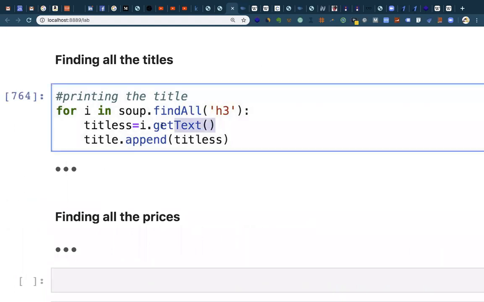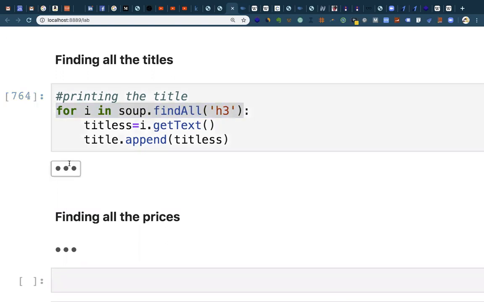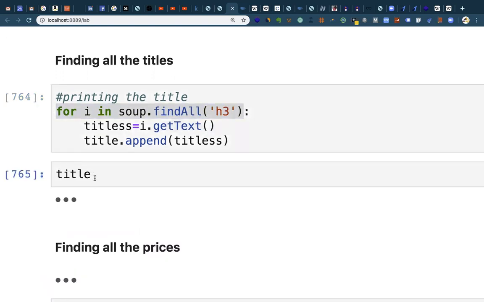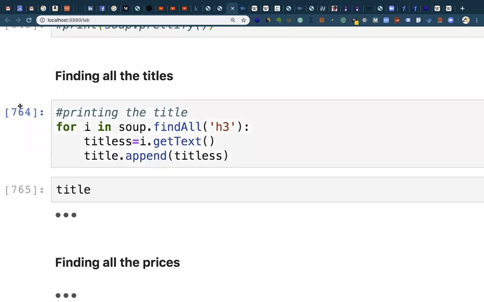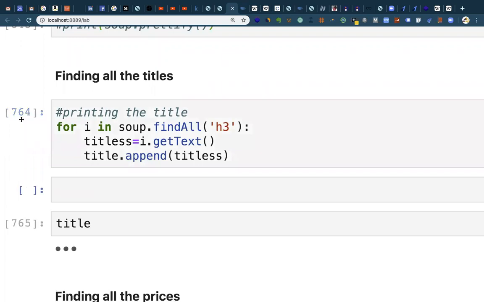We are getting only that, right? Then after getting the title, we put it here. Let me just print this part so that you can see it. Okay, let me print only this part so that you can see it.